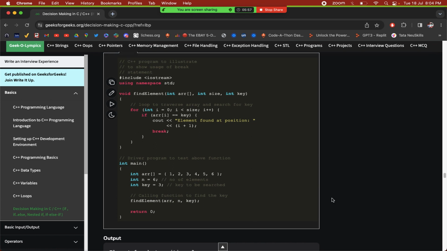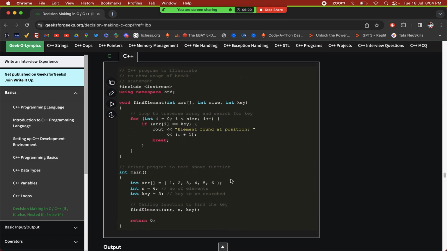Here's an example of the break keyword. We have two methods: the findElement method and the main method. We'll start with the main method. In main, we have an integer array with six elements: 1, 2, 3, 4, 5, 6. Then we specify the number of elements equal to 6, and the key equal to 3. We'll see why we need the key and the number of elements. We have to pass them to findElement.